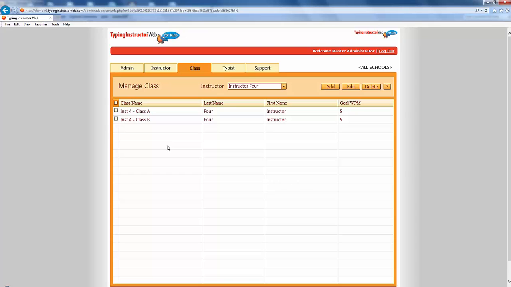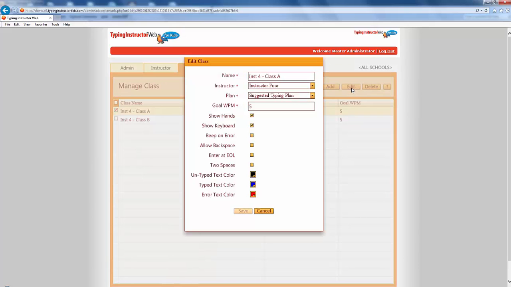To edit a class, choose the class to be edited by clicking a checkbox. Click the Edit button. Modify the information in the text boxes. Click the Save button. Administrators can view and edit all instructors, classes, and typists.